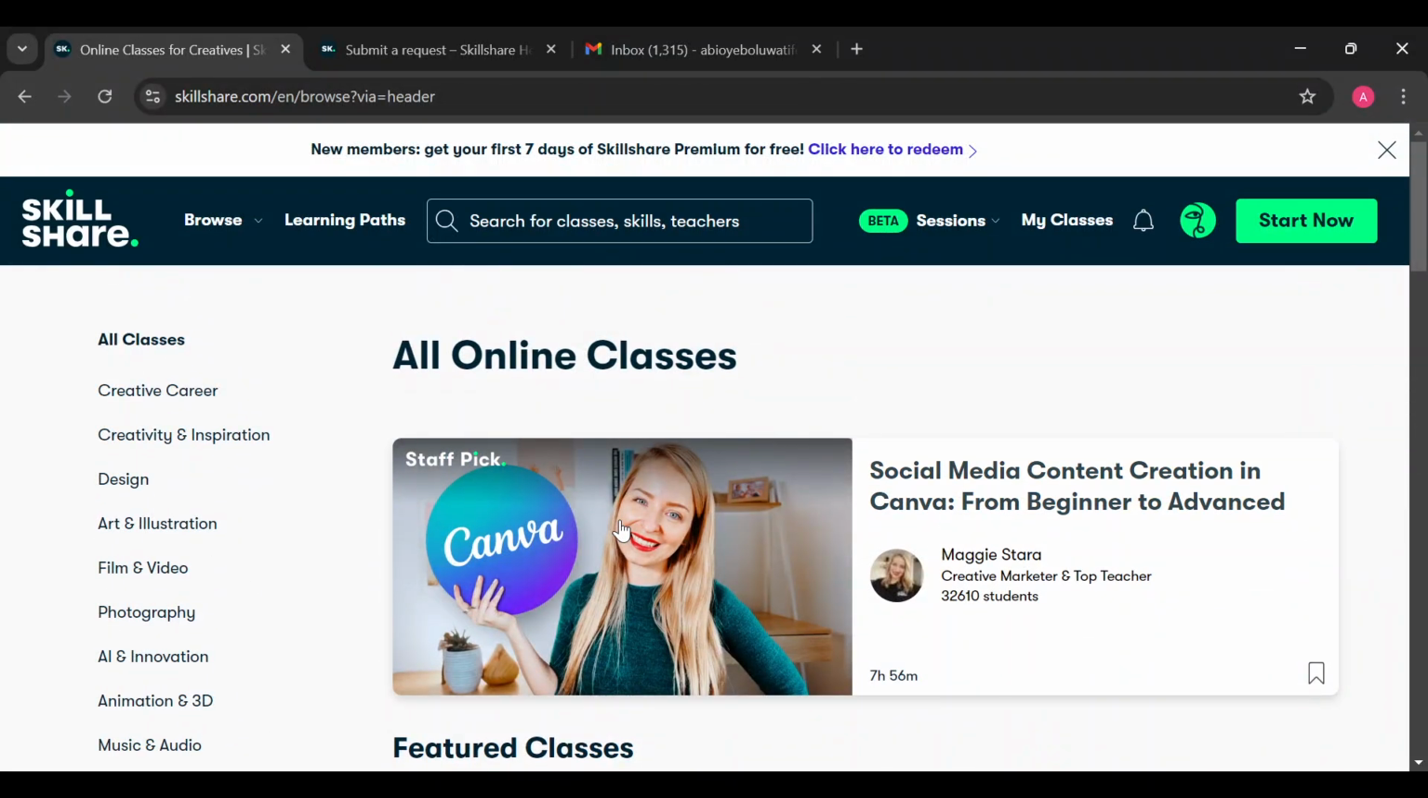All you need to do is to go to the top part of the screen where you can see the option search for classes, skills, teachers. So click on that and then enter the particular class that you're looking for.